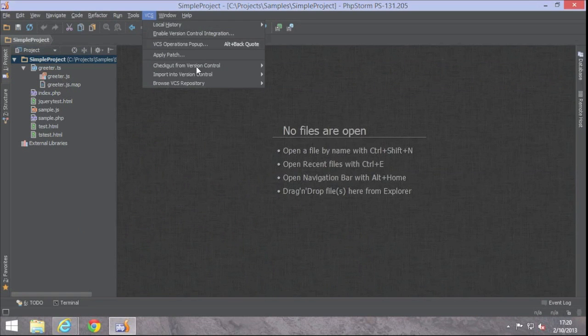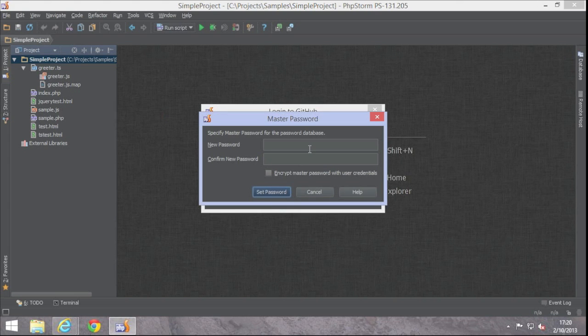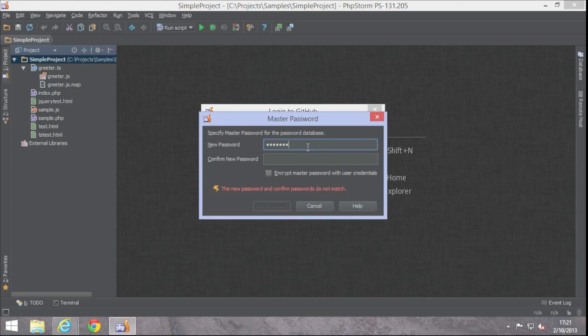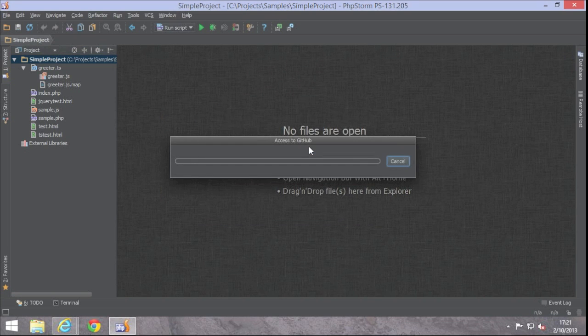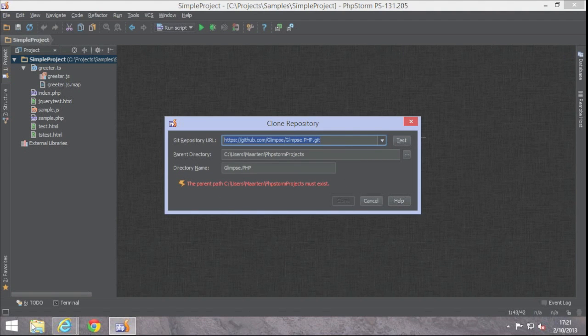So let's go there. Let's open the VCS menu, check out from version control, and select GitHub. Again, you see there are different source control systems here that you can use. So let's select GitHub. I can specify my username and password. Let's do that as well. And then I will be able to select the repository that I want to clone from GitHub. There we go. It will bring down a list of all the version control repositories I have on GitHub. And in my case, that's a pretty long list, so I'm not going to search in there.